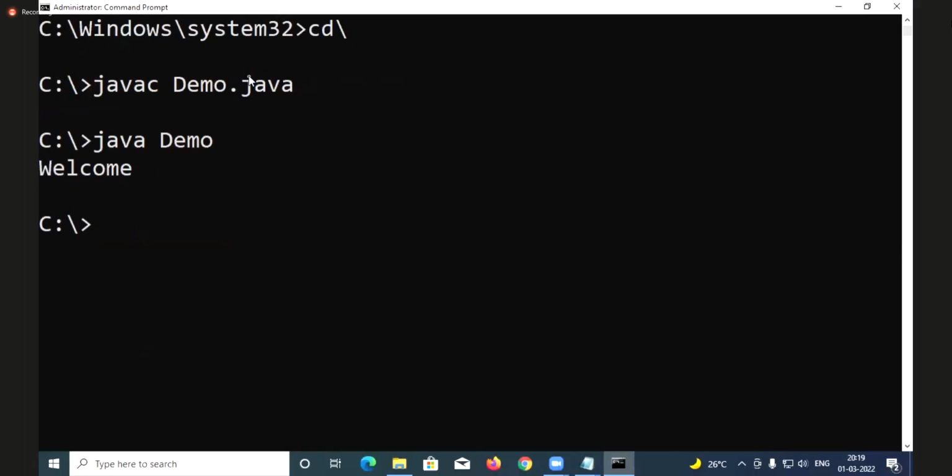For setting the path, there are two different ways: temporary path setting and permanent path setting. Temporary means at the command prompt we have to set it. Permanent means environment variables you have to set. I'll explain that in tomorrow's class: downloading, installing, path setting. After that, other statements in Java. We'll see continuation tomorrow.